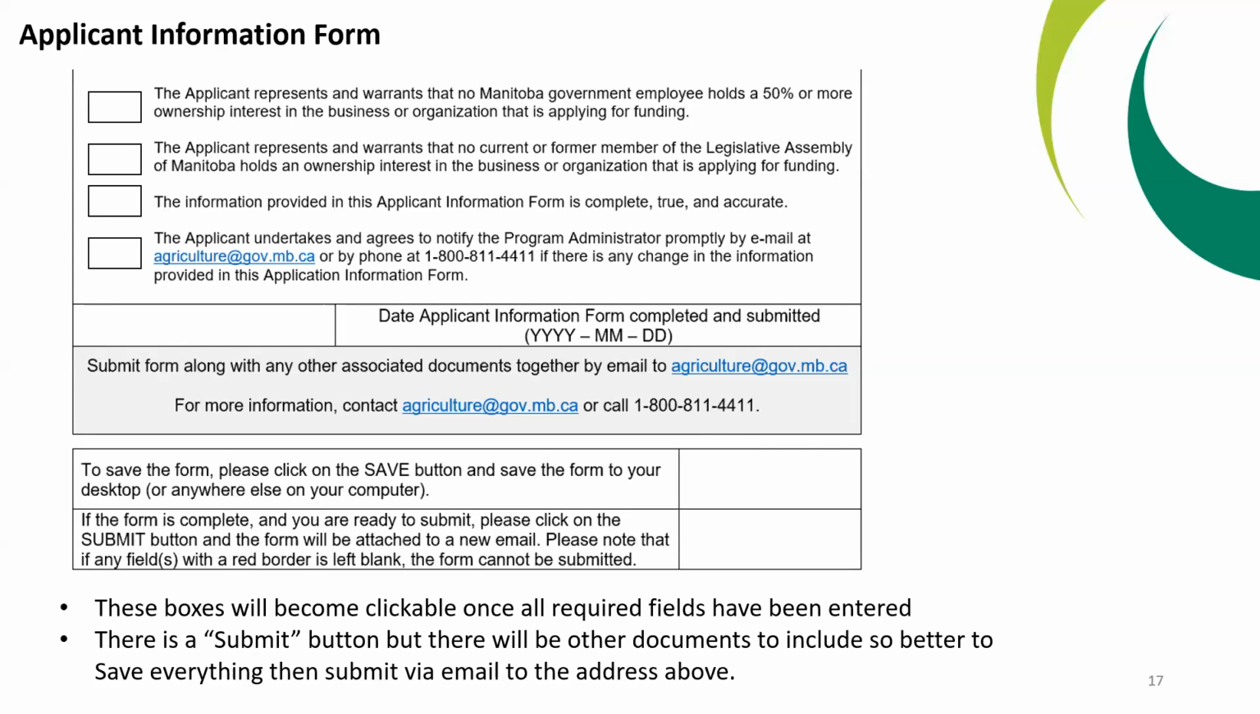And then in terms of doing the save, these boxes will become clickable once everything has been entered in its entirety. If they're not available, then go back and check that something wasn't filled in. Also, with the date, you need to enter it in the format noted. So 4 digits for the year, 2 digits for the month, and then 2 digits for the day. I tried typing in something like April 6, 2024, and it put a bunch of funny numbers in there.